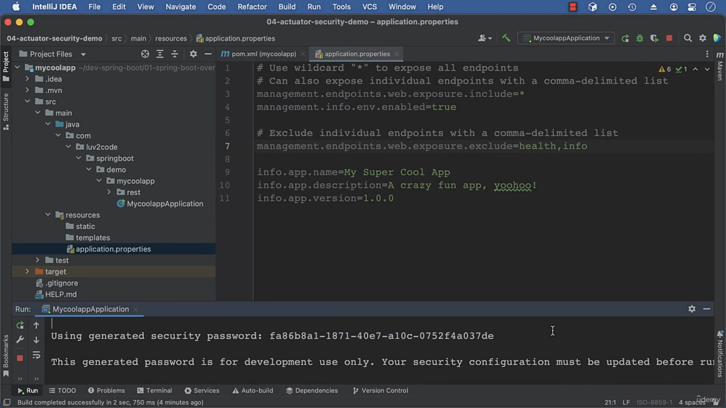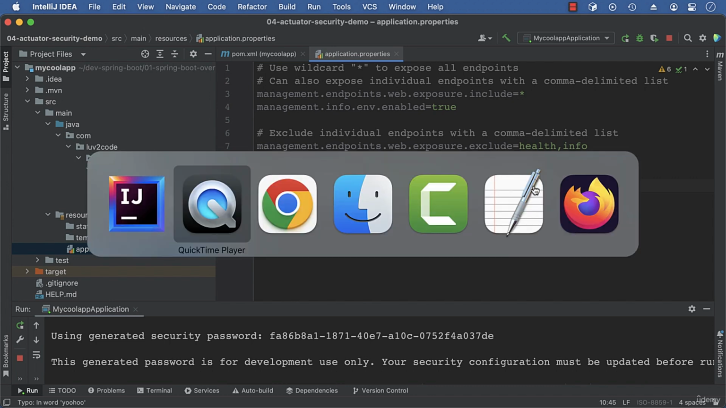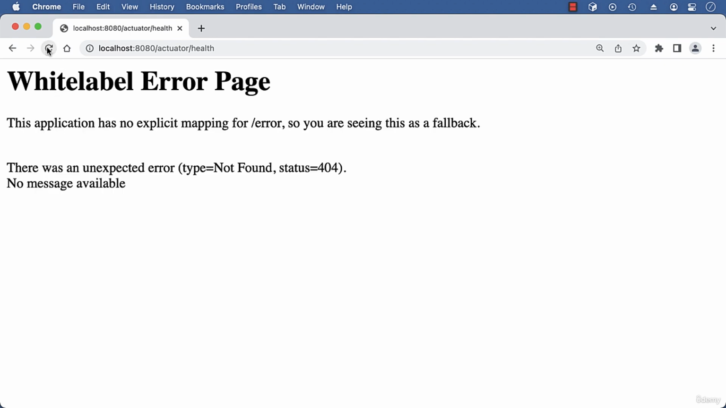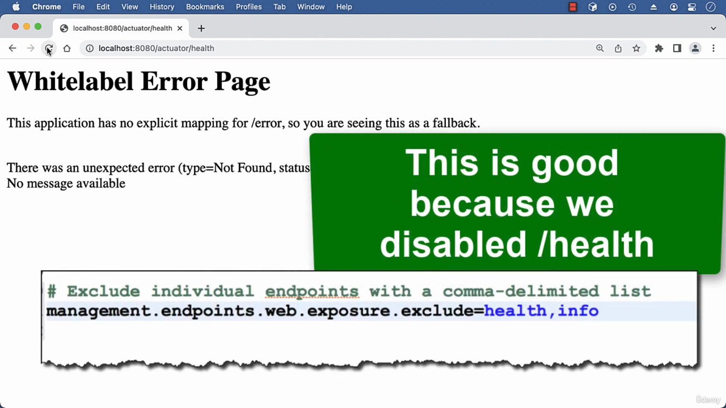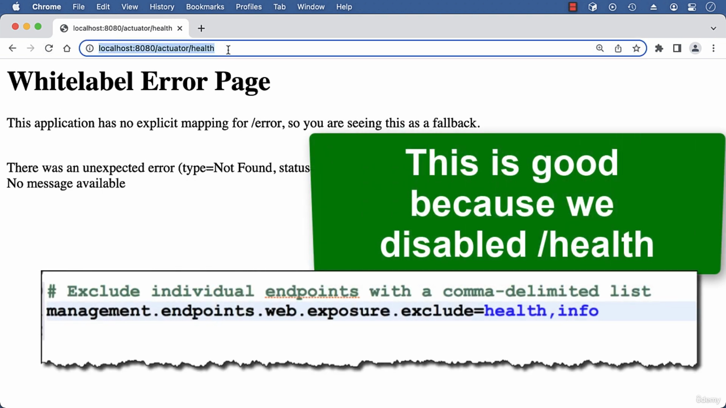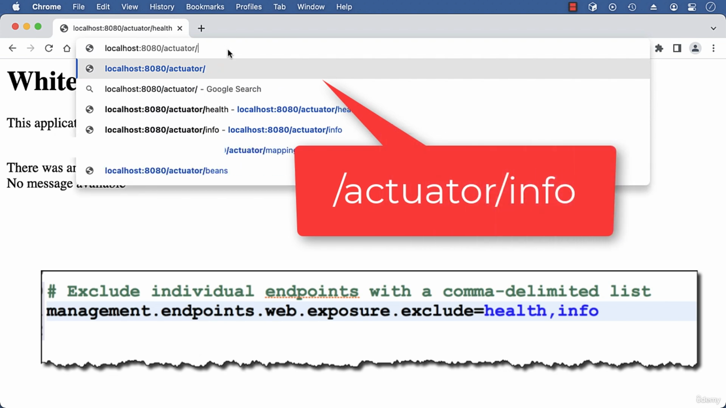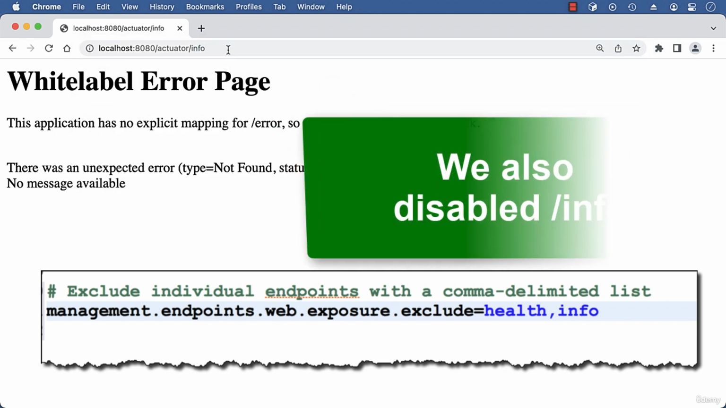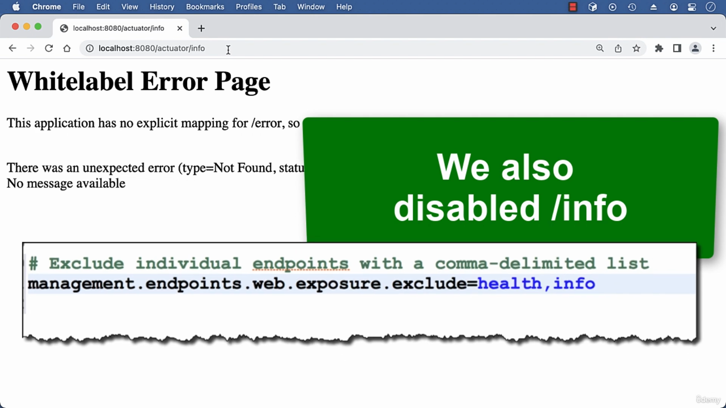And then if I move back to my browser, I should get 404 on those given endpoints because now we've excluded them. They're not even available anywhere. So I'll move over here to /health, and do a reload on this page. And we get a 404, the whitelabel error. And that's good because we actually disabled the /health endpoint. Let's do a similar thing for info. So actuator/info. Again, we get this error page and that's fine because we disabled the info endpoint. Okay, great. All right, so there we go.